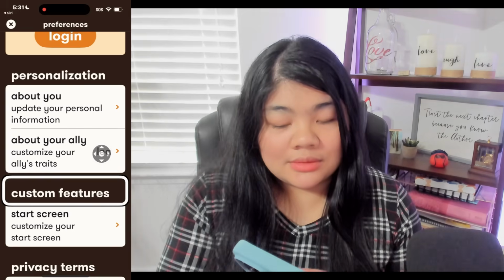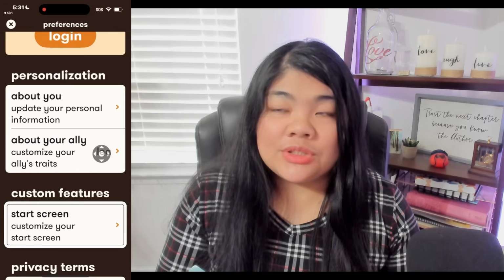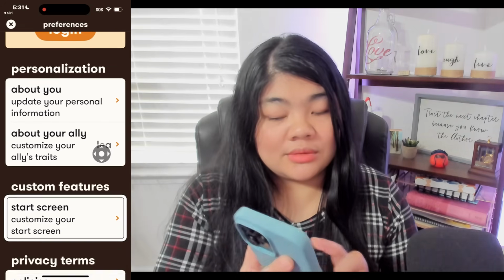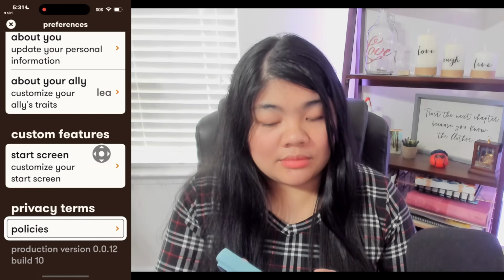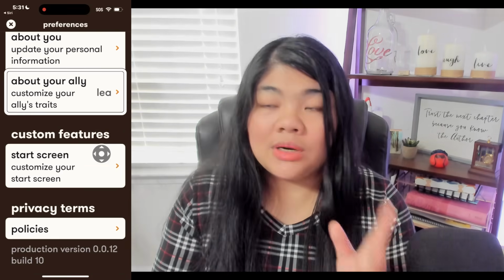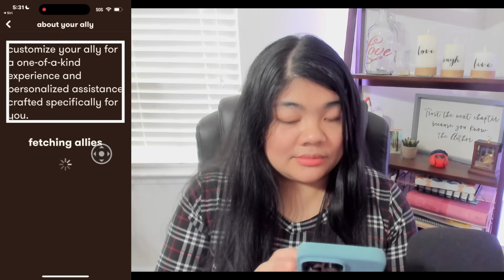Custom features. Start screen. Customize your start screen. And then on the start screen, you can choose if you want just the speaking mode available or just the chat mode or both. Privacy terms. Policies. Production version 0.0. About your ally. Customize your ally traits. Leah selected. We're going to go into customize the ally. Customize your ally for a one-of-a-kind experience and personalized assistance crafted specifically for you.